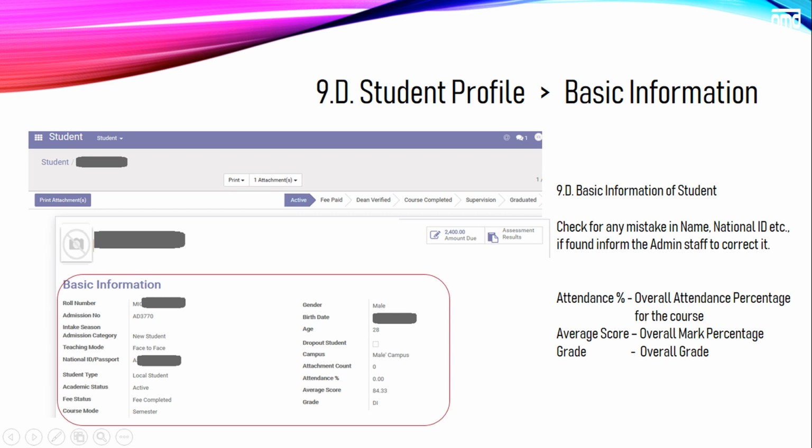On the left side you can see your photo and your name. Below that you have your basic information. In this basic information are the general details like the roll number, admission number, the season intake in which you joined, the teaching mode, whether it's face-to-face, online or blended, then the national ID, and the status, which is the academic status and the fee status, and the course mode. Then on the right side it will be gender, birth date, age and other important columns.